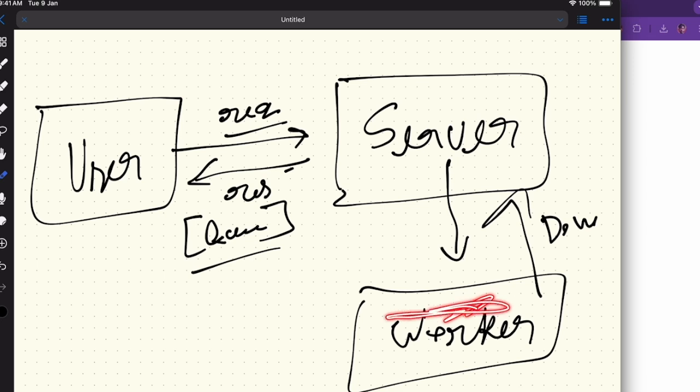What if the worker goes down? If the worker goes down, then the server will be sending the events to the worker, but the worker will not be able to process them, right? So there we can have some problems, right? Like our data can be missed there.